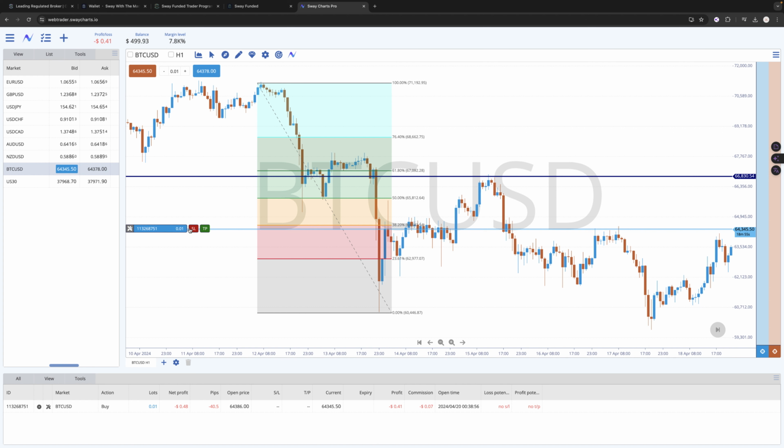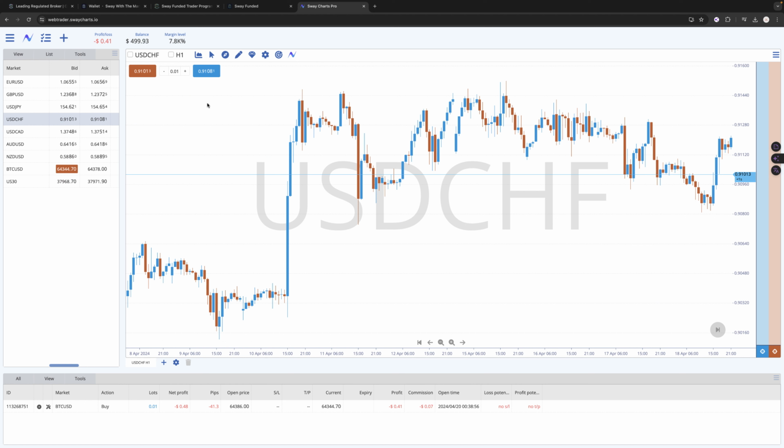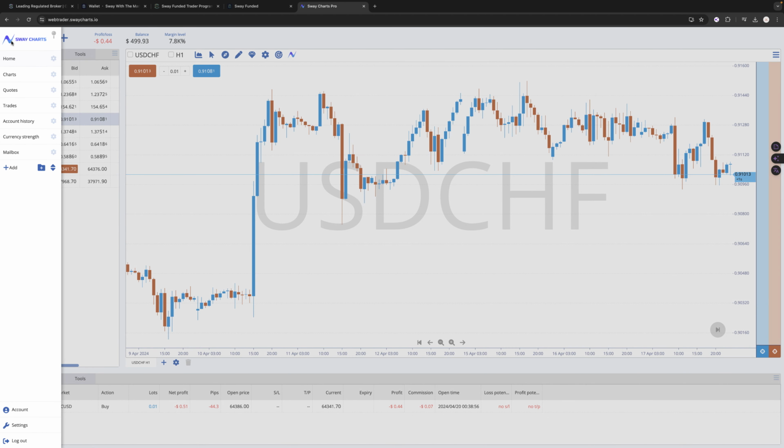You can just play around with it so you can figure out how you want to use this. But again, you can also use this tool on your phone. And again, you can see everything that you need. You can click on here, see your margins, see your floating profits on your different trades.